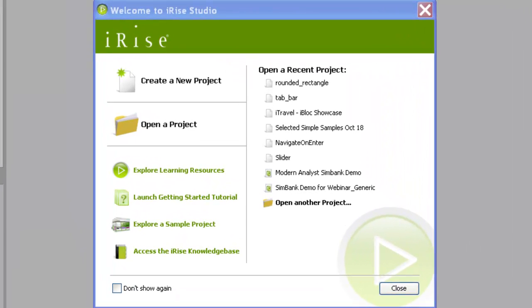When you open iRise Studio, the welcome screen is the first thing you will see. In the welcome screen, you can create a new blank project, or you can open an existing project either with the Open a Project link or by selecting a project you recently had open in Studio. The links in the lower left corner lead to several learning resources.